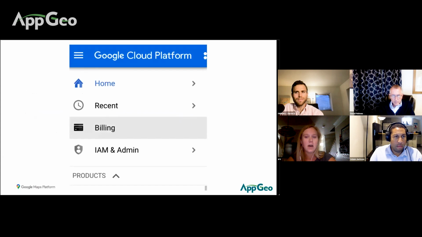Next slide. Although one of the benefits of going through AppGeo is that we do manage your billing account, it's always good to understand your usage and spend so that you can come in here and view this anytime you might want. And how you get to your billing is by going to the navigation menu, which is going to be on the top left-hand side of the console. And then you'll click on billing.